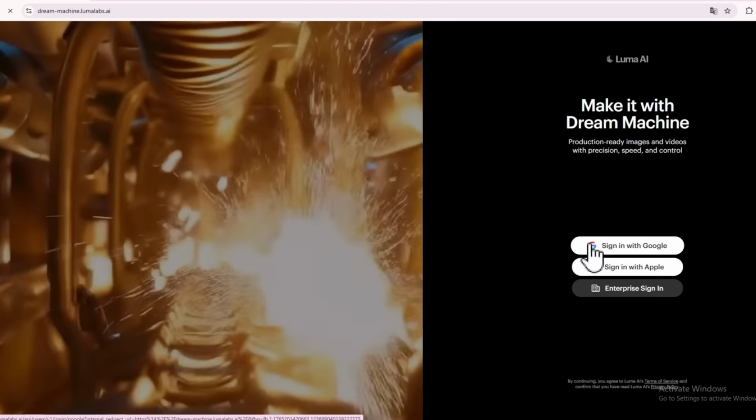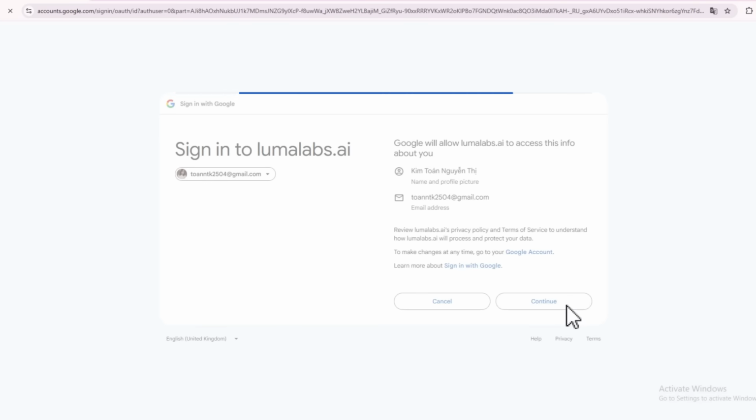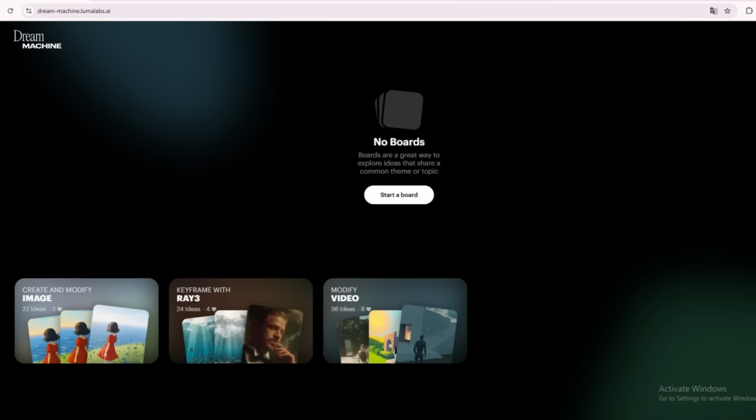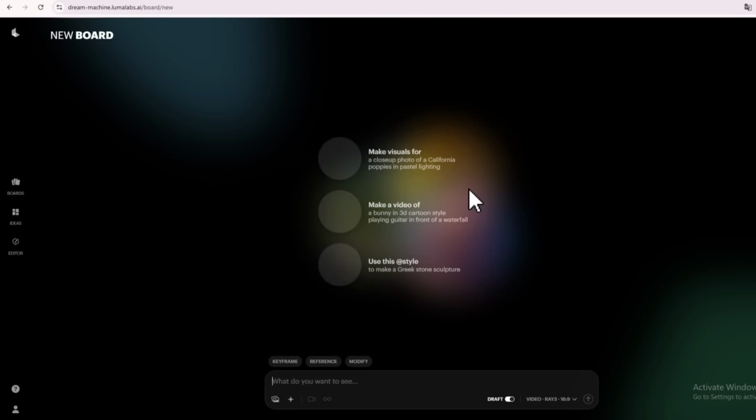Once you log in, your interface should look similar to mine on screen. You'll notice a button that says Start a Board. This is basically your workspace. Click Start a Board and we're inside the main Ray 3 interface.